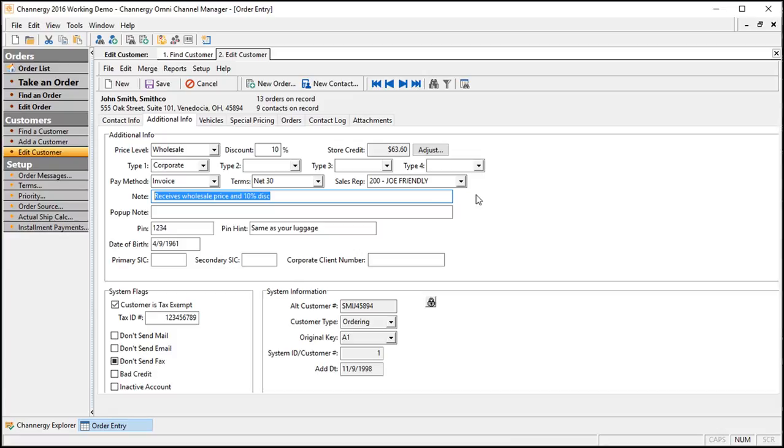This note shows up here and on the order screen. It's just a quick reminder. We have unlimited linked notes as well, which I'll show you in a moment.